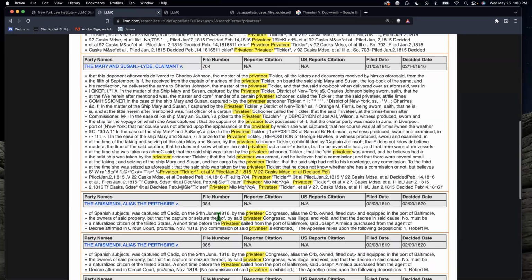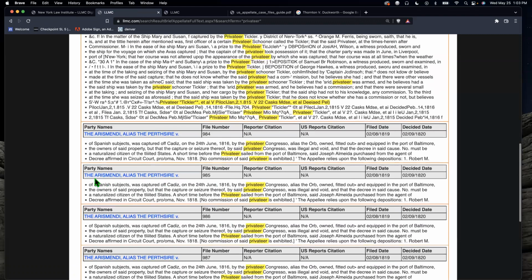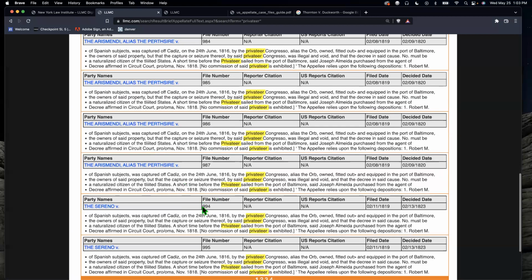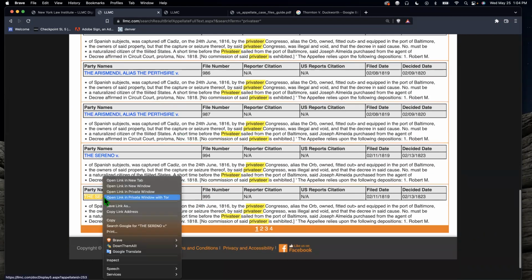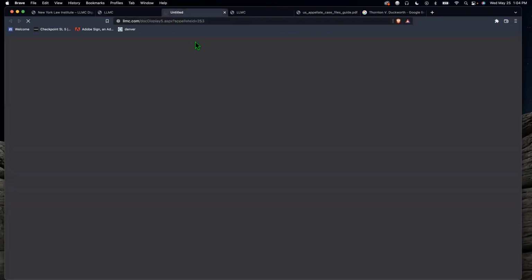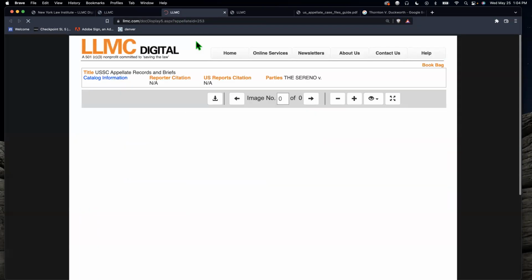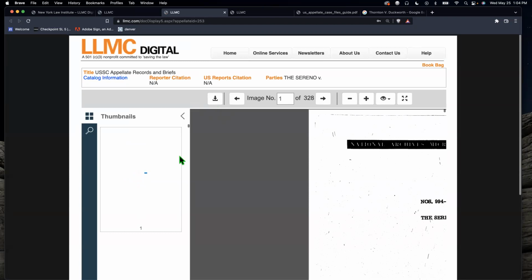Ships are mentioned in the party names. I believe this is a ship right here we're looking at. And then you're getting the file number here in the metadata, but these are the types of things you see. And it's just really interesting material if you are a history buff, as I am. There's quite a bit here.